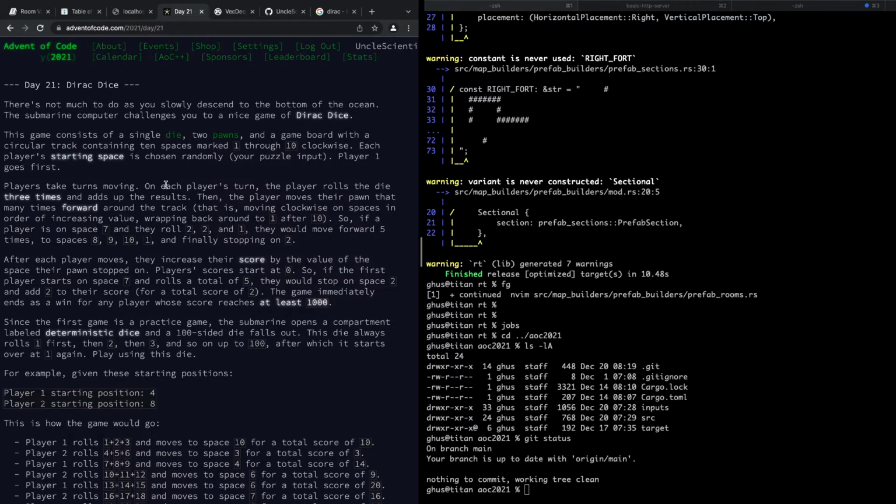There's not much to do as you slowly descend to the bottom of the ocean. Submarine computer challenges you to a nice game of Dirac dice. This game consists of a single die, 2 pawns, and a game board with a circular track containing 10 spaces marked 1 through 10 clockwise. Each player's starting space is chosen randomly, your puzzle input. Player 1 goes first. Players take turns moving. On each player's turn, the player rolls the die 3 times, adds up the results. Then the player moves their pawn that many times forward around the track. That is, moving clockwise on spaces in order of increasing value, wrapping back around to 1 after 10.